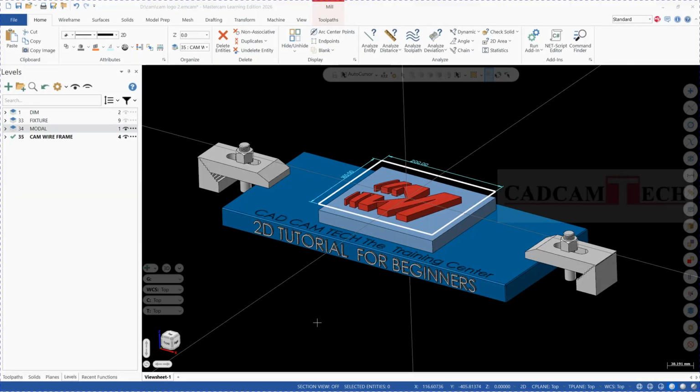Welcome to the Mastercam 2026 CAM 2D tutorials. First tutorial: how to create a stock setup.